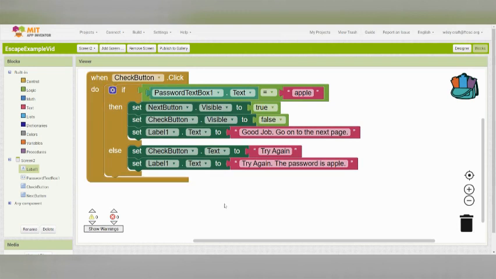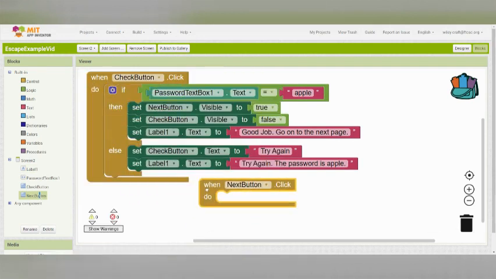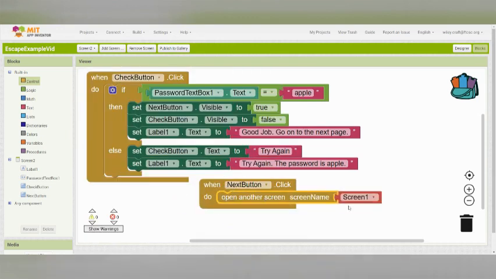And then the last thing that we have to do is code our next button so that the next button goes to page 3. Go ahead and try that, make sure it works, and then we'll do page 3.